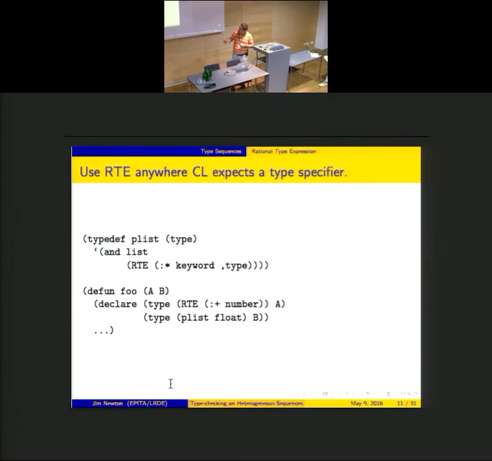But if I AND that with list, then I restrict it to only the lists that follow that pattern. Then I can declare a function taking arguments A and B, for which the first argument is a sequence of one or more numbers, and the second argument is a plist of floats, so a list of the form keyword float, keyword float, keyword float. Depending on which Lisp you're using, if it validates your declarations, then at runtime it will check the values of A and B to assure that they meet those type restrictions.